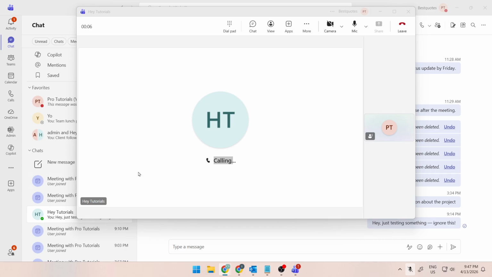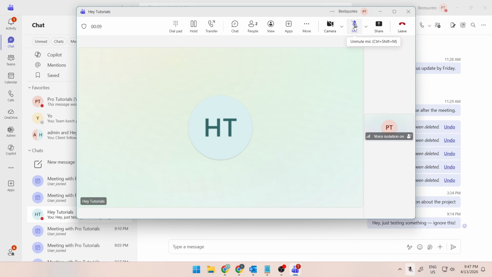Click the microphone icon to mute or unmute yourself. When you want to stop the other person from hearing you, click the microphone once to mute. Click it again to unmute and speak normally. Next to that, use the camera icon to turn your video on or off. Click the camera icon if you want to enable video during the call. Click it again if you want to turn video back off.